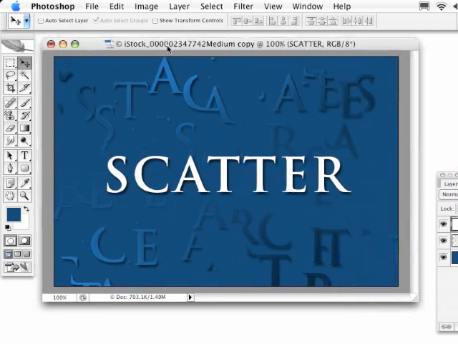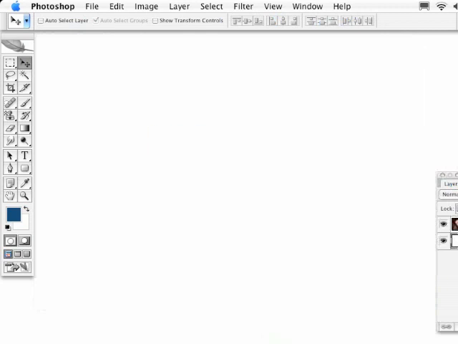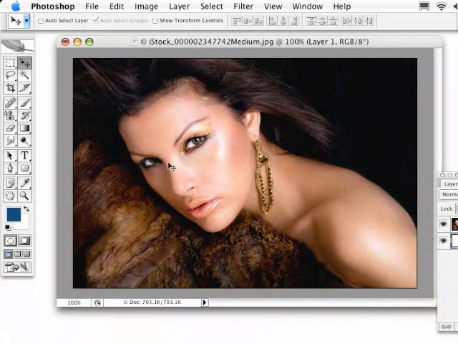You can also do it to images. Let me minimize this image. Let's bring this photograph in here.